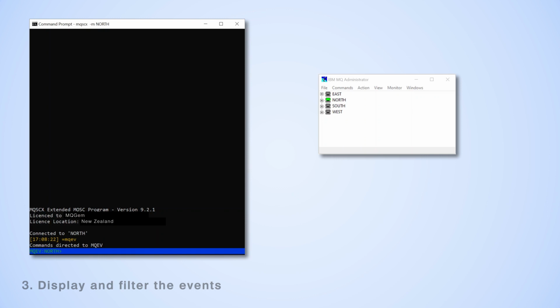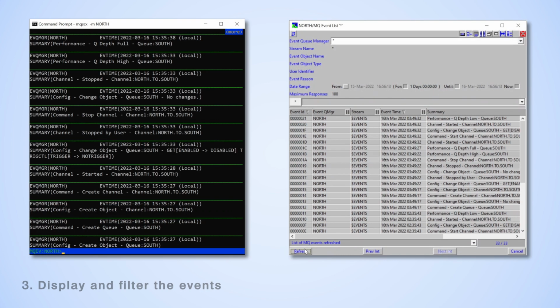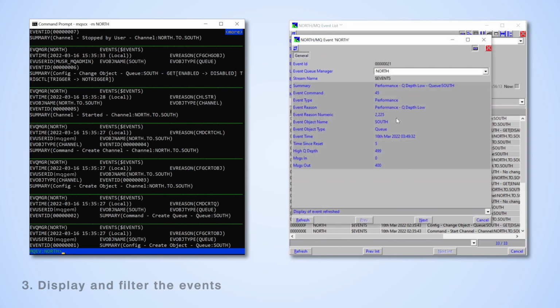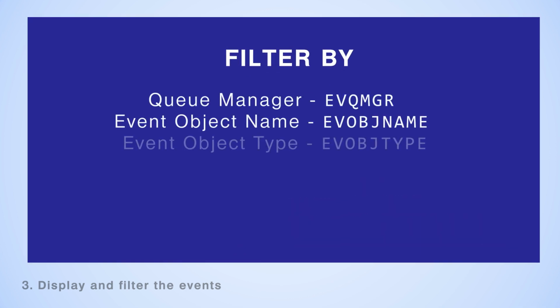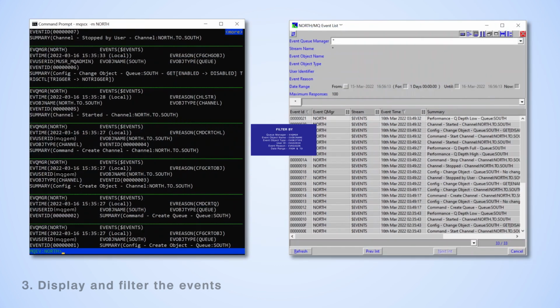Now we want to display the events generated by IBM MQ. You can use either MQSCX or MO71. You will notice that not all the information for each event is shown. In MQSCX, use the display type option, and in MO71, double-click on the row to show additional fields. You can filter events by queue manager, event object name, event object type, user ID, event reason, and date range. Here we show some different examples for specifying a date range.